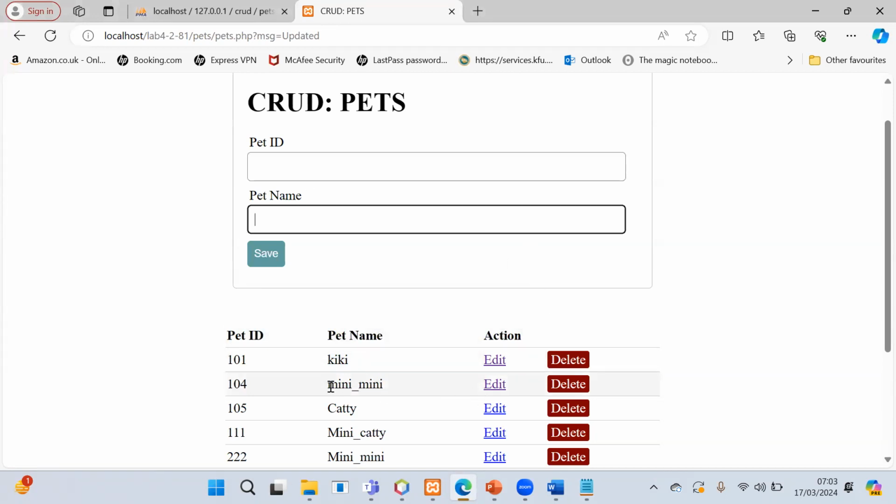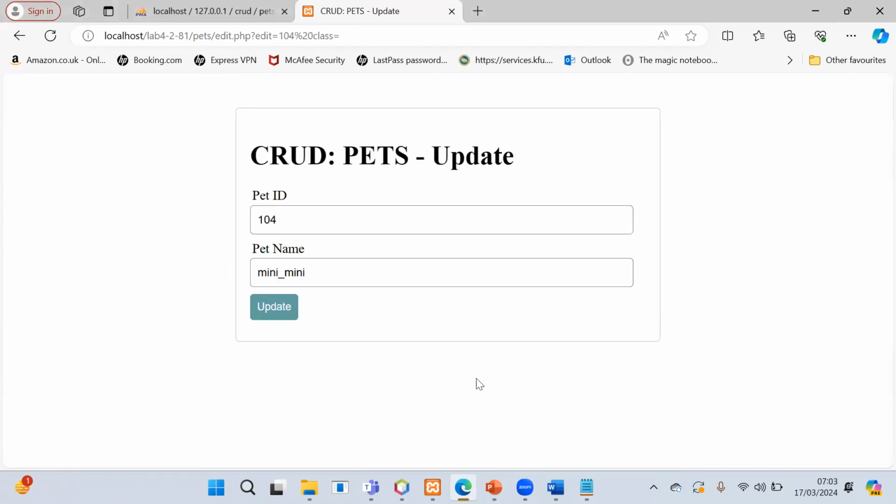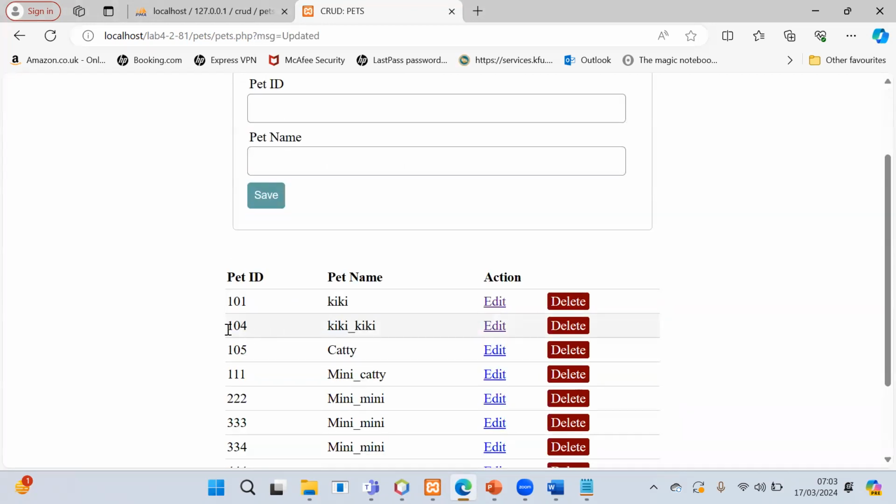okay, let me change it for 104. So for 104, we don't want to change the ID because ID is supposed to be the primary key and the primary key shouldn't be changed by the user. So instead of this, I can have a different value for 104 and then I click on update, and you see it is changed. So this is how the edit is working. Okay. Now we need to make it for the delete.